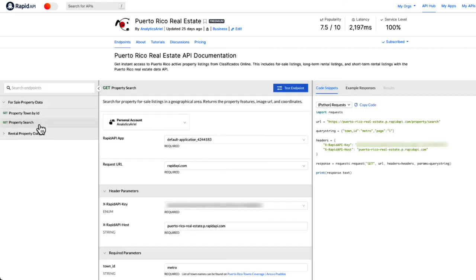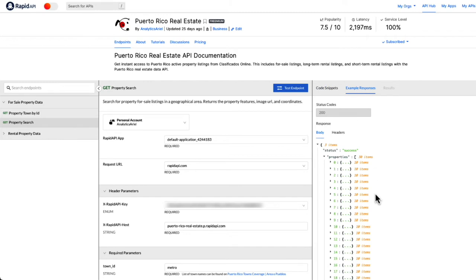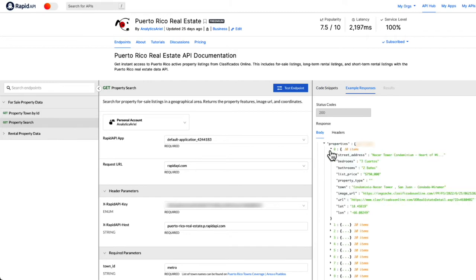On the right-hand side of the API, we could see code snippets. Code snippets allow us to quickly copy this code, paste it, say, into our own notebook like Google Colab, and run it to get data. We also have example responses where you could see what type of data returns from the API. In this case, we're going to get information like street address, bedrooms, bathrooms, list price, the town, image, location, and URL of the property. So let's jump right into the Python notebook.